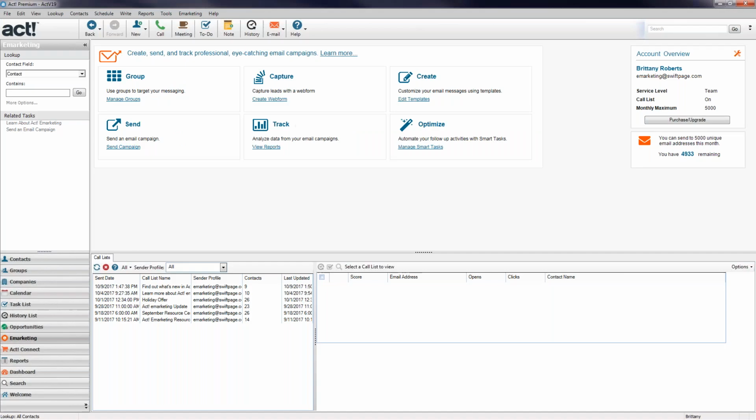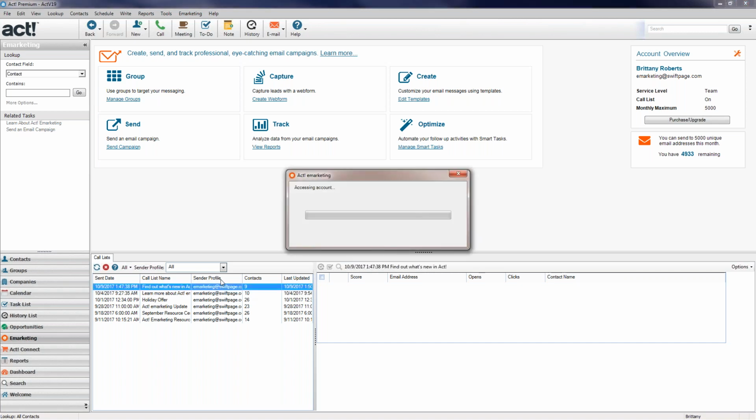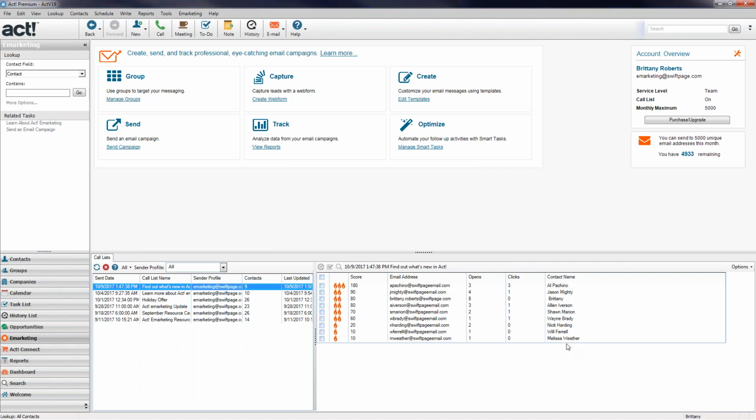This is where the power of ACT comes into play, is with this ACT eMarketing call list. It's located at the bottom of your ACT database. You can add it on to the basic and the pro level. It does come included in the team level pricing. But you would be able to see the campaign you sent, how many contacts opened it, the dates and times. If you click on this, it's going to begin to load on the right-hand side of my screen.